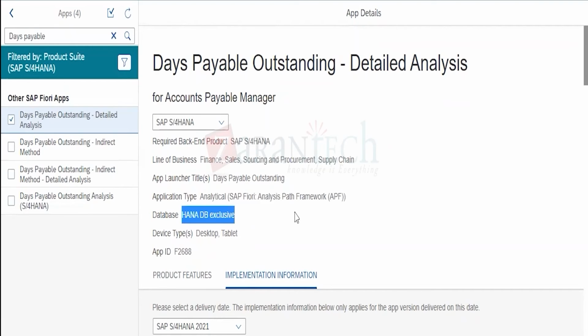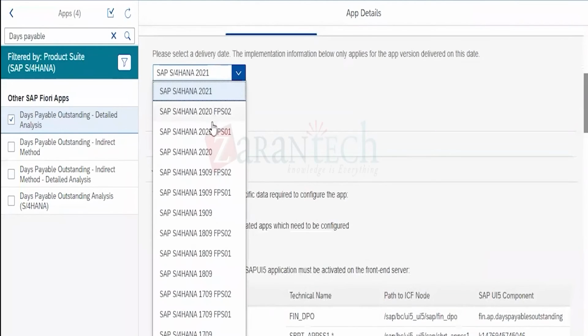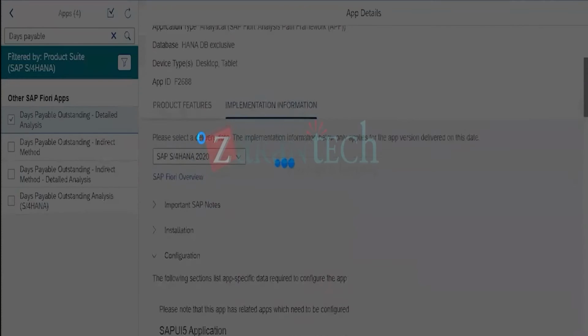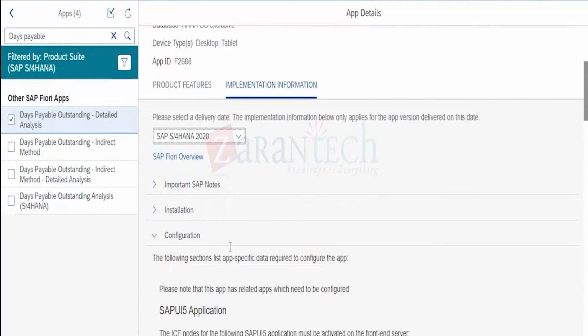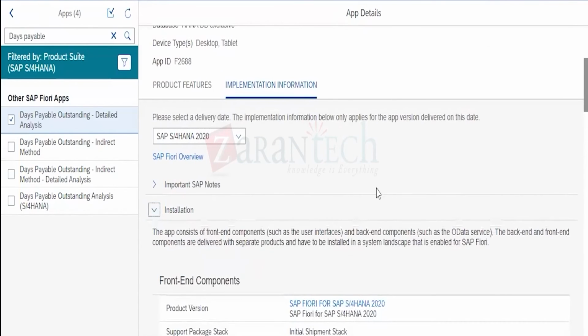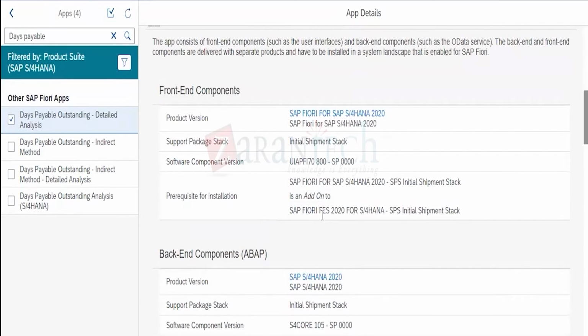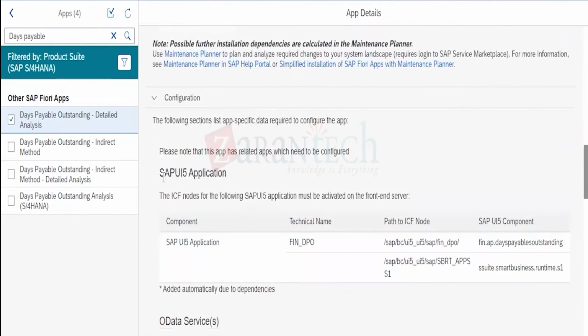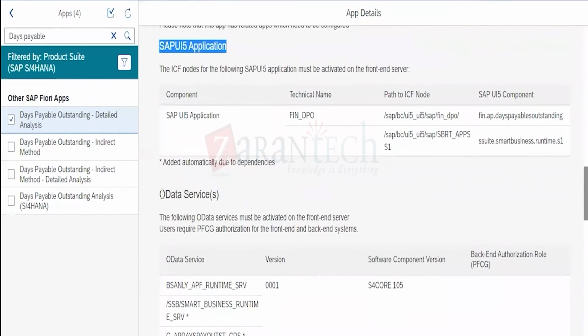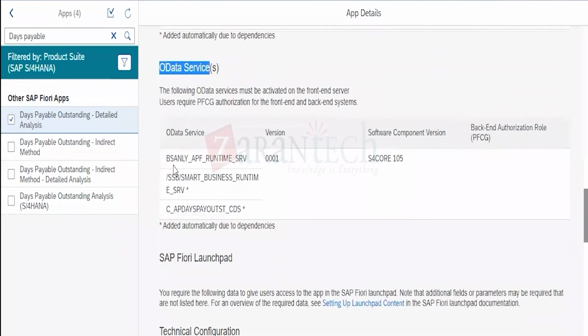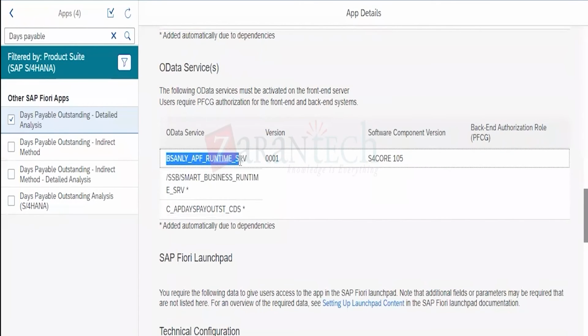Now, if I come to the implementation features, if I go to the 2020 initial shipment, because I'm implementing, I want to activate this app in the 2020 initial shipment stock 2020. I'm selecting only 2020. Now, if I come to the installation, I look for the front end and I look for the back end. Here the configuration is nothing but UI5 application configuration. Very, very important. All of you can see here. And this is my OData service. I told you that this OData service has to be activated.